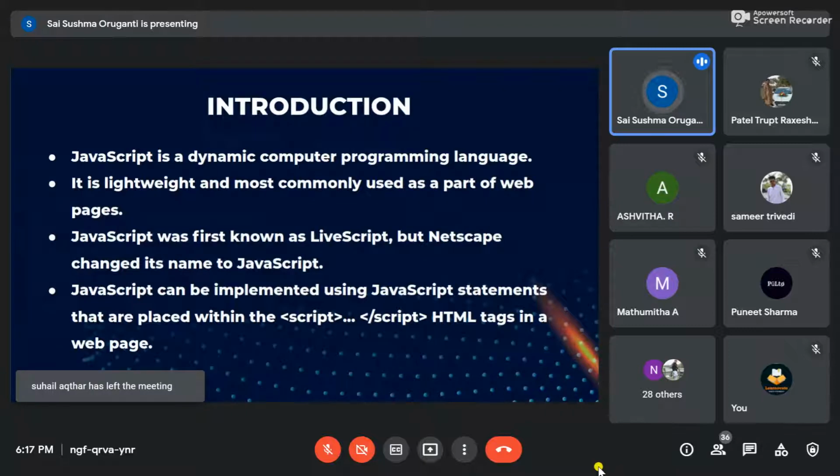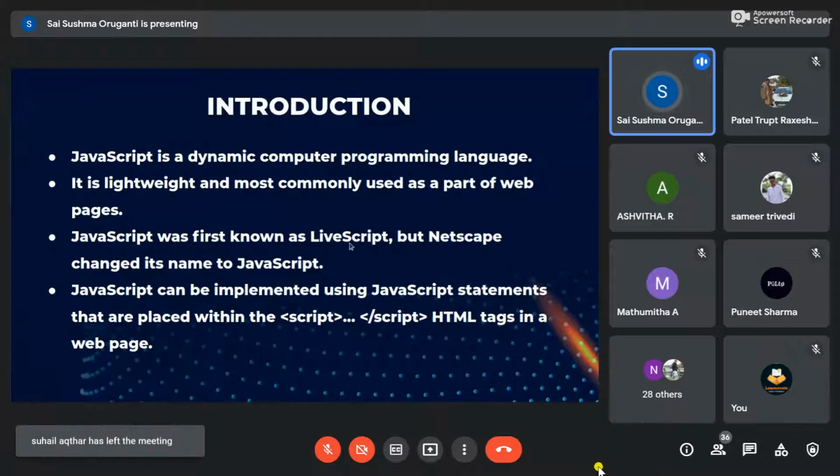It's easy to learn, and JavaScript was initially known as LiveScript, but Netscape changed its name to JavaScript. Okay, JavaScript can be implemented using JavaScript statements that are placed between script tags. This is the opening tag of script, and this is the closing tag of script. These are the HTML tags in a web page.